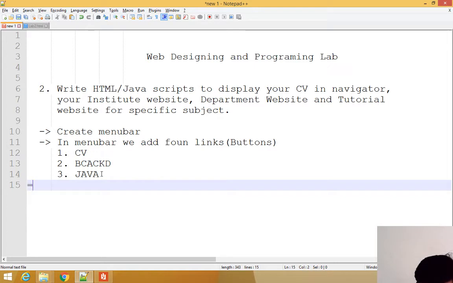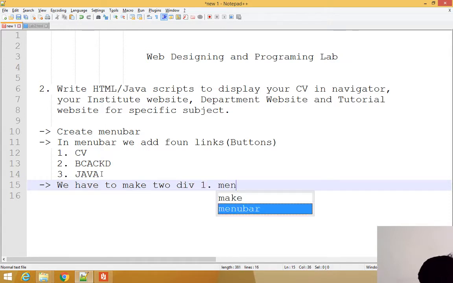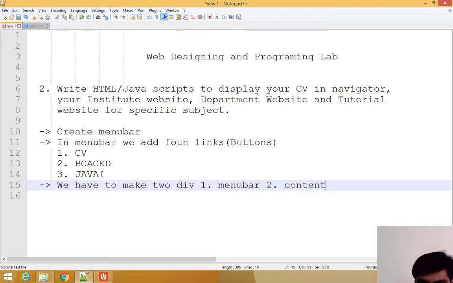Next, third one is, after adding the links, what you have to do? We have to create one display area, that means division. We have to make two divisions, one for the menu bar and another one to display our content. Okay, just I am writing content.